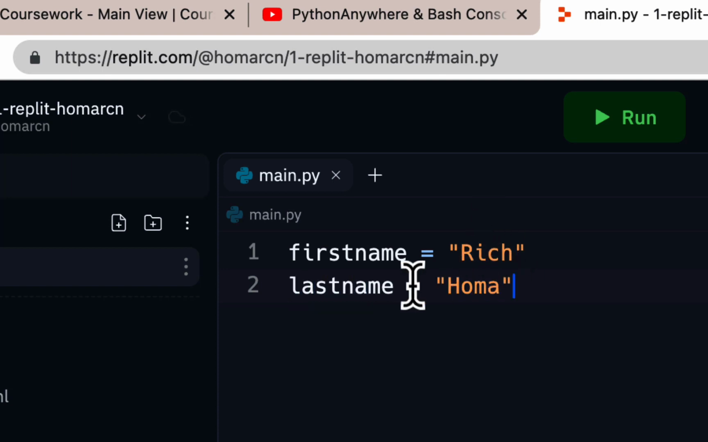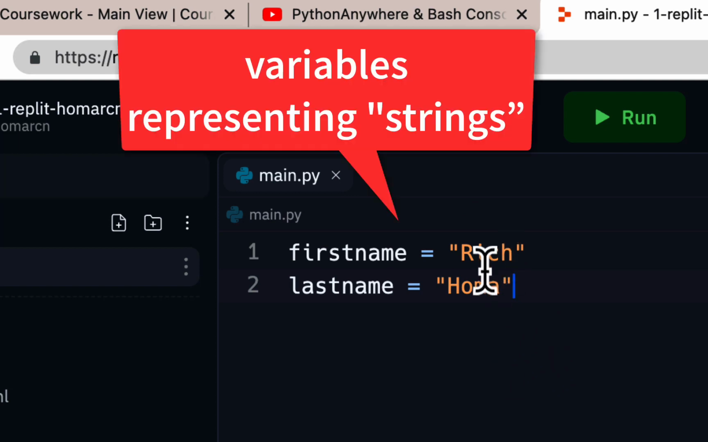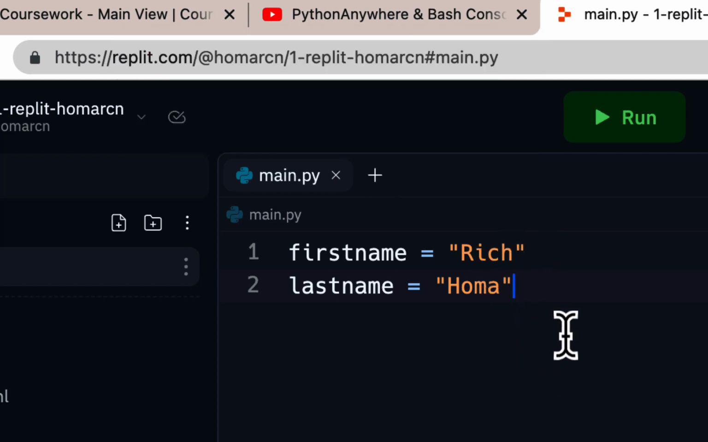Okay, now these are variables that represent something, and they represent strings. These things in quotes are strings. They're showing up orange, they have quotes around them, they're strings. Now we could have numbers in them, but as long as they're in quotes, they're considered strings. And what this equal sign means is that we're assigning it to that value. The equal sign is an assignment operator, so we're assigning it to that string value.